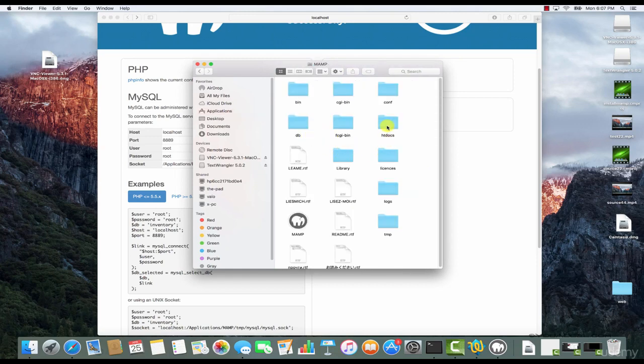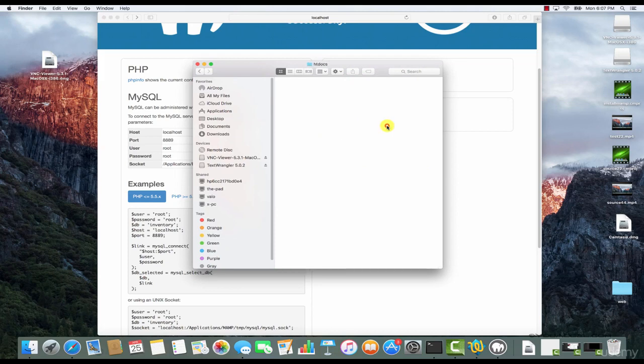This is the folder. The htdocs folder is where all your websites will be stored. Now, right now it's empty because we have no websites. But say, for example, we wanted to develop a website called My Website. In that case, we'd create a new folder. And you don't have to do this, it's just for demonstration purposes.